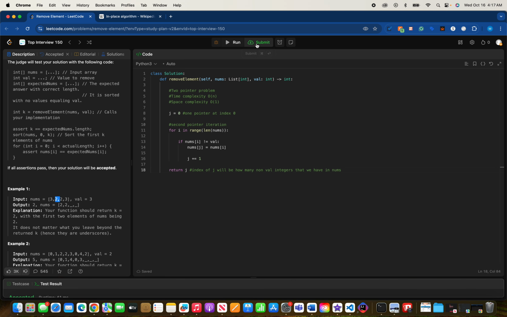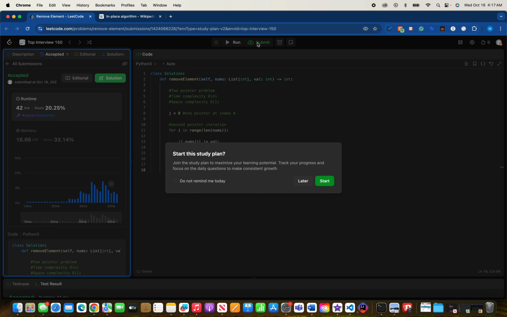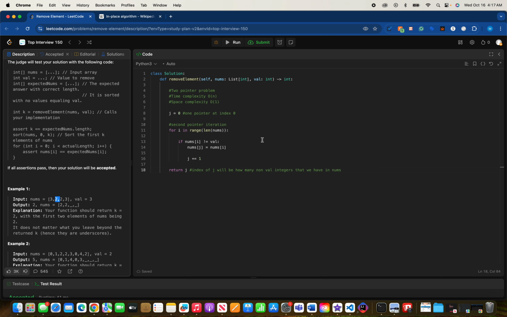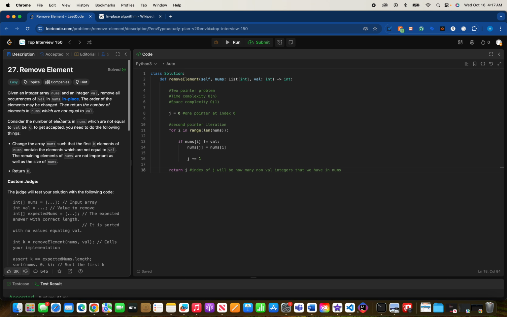It's been accepted, and let's submit. And it's been accepted. So that's it for this problem. It's a simple two pointers problem.